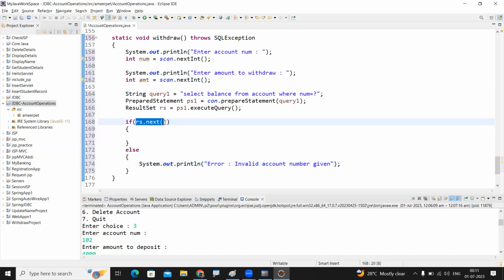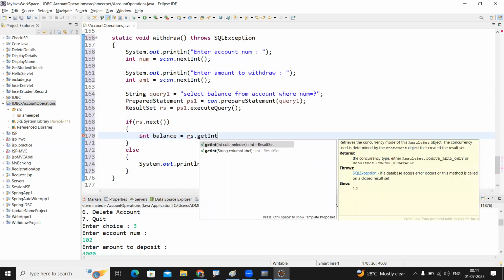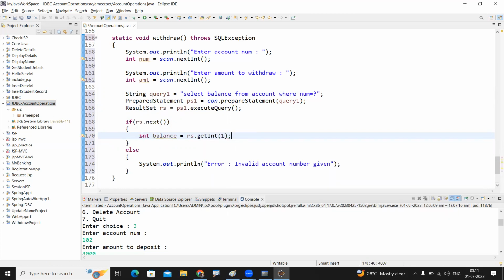If the record is present, then we check the balance. How much balance is there? We collect it with rs.getInt(1). Sir, why 1? Because we collect only the balance, it's not star. Generally, balance is the third column. Why are you not taking the third column, you are taking the first column? Because here we are collecting only the balance, just getting the balance which is present in the record.